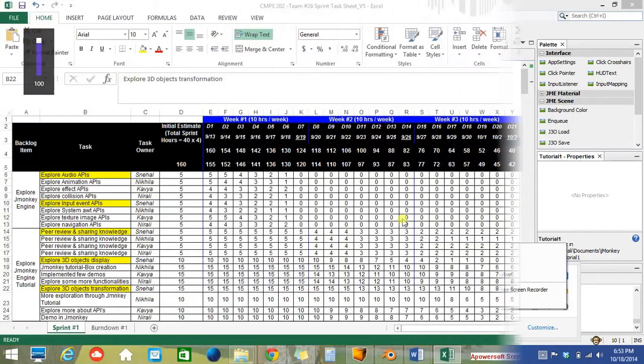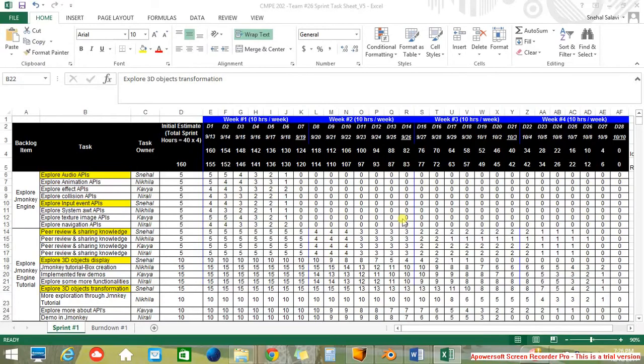Hello, I am Snehal. This is our task board, which contains background item, tasks, task owner, number of hours spent on each day. During sprint 1, week 1, I explored the input event APIs and audio APIs. In the following 4 subsequent weeks, I explored video optics display and video optics transformation. During this sprint, we also performed peer review and knowledge sharing to ensure that each one of us knows what other team members are working on.